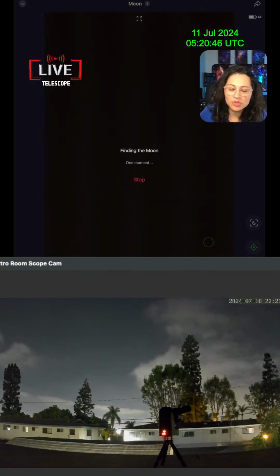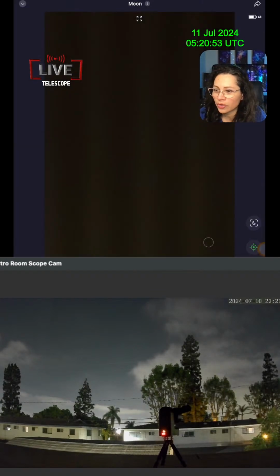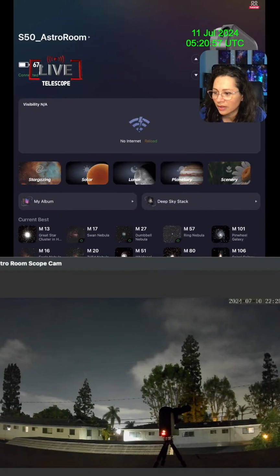You see this, guys? You see why it's having trouble? Probably because of clouds, but... Failed to find the moon. Oh, no. You're not doing this to me. It's probably clouds. Look at that. I think you can even see the clouds in there.